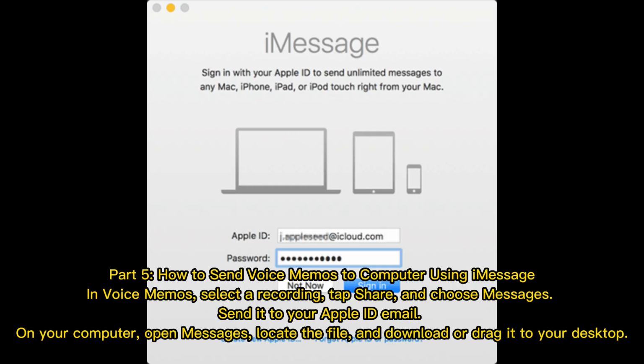Part 5. How to send voice memos to computer using iMessage. In voice memos, select a recording, tap Share, and choose Messages. Send it to your Apple ID email. On your computer, open Messages, locate the file, and download or drag it to your desktop.